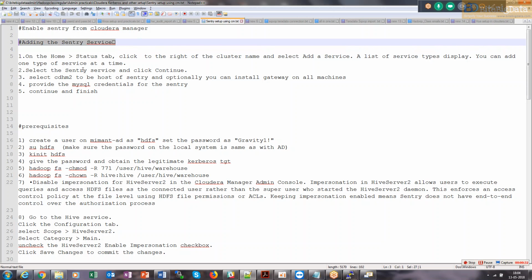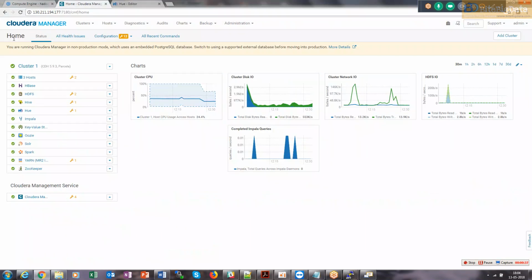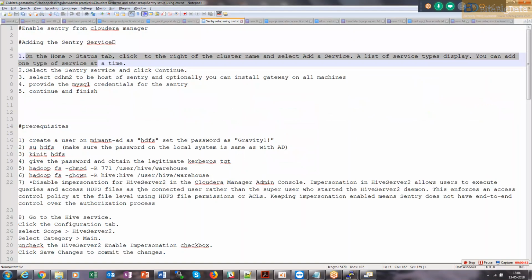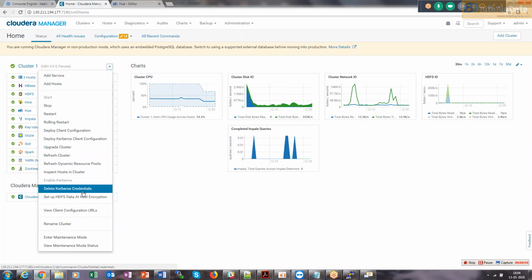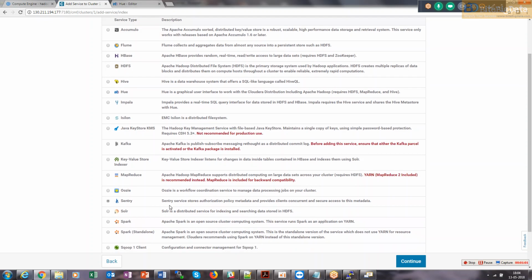Okay, we need to add the Sentry service first. On the home status tab, on status we are there only, so click to the right of the cluster name and select add a service. So here you will find add service. Click on it, and then we have Sentry here. Sentry service stores authorization policy metadata and provides clients concurrent and secure access to the metadata. So do continue on it.